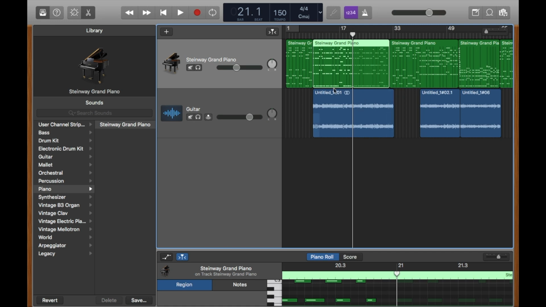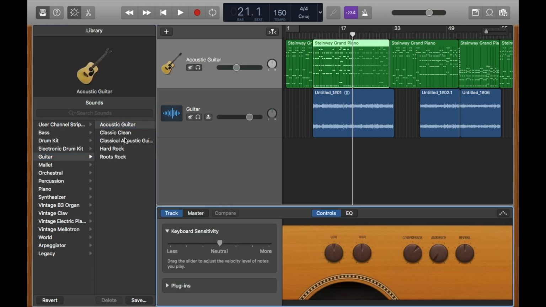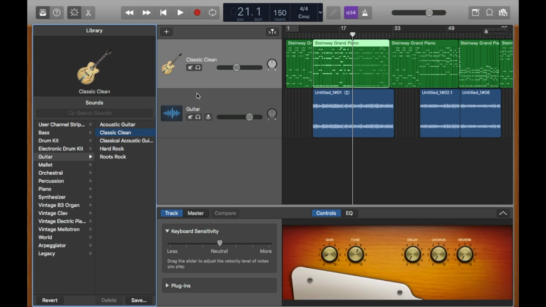No MIDI file, no matter how good, is ever going to be able to replicate the really pure sound of an acoustic instrument. A real deal acoustic guitar is going to be 10 times better than the synthesizer version of it. Yes, you can go over here and select acoustic guitars, but they're not going to sound nearly as good. This classic clean guitar is not going to sound nearly as good as a real deal electric guitar.